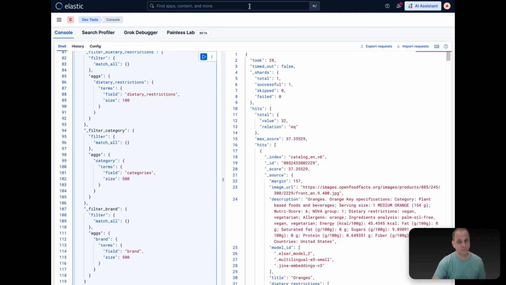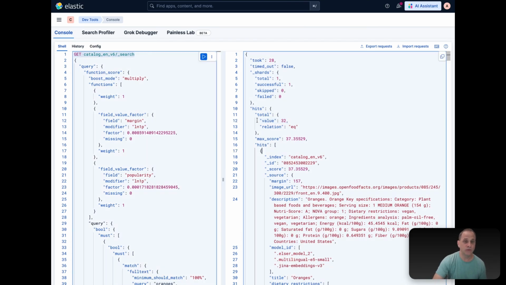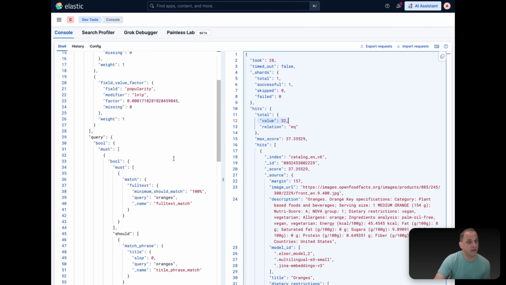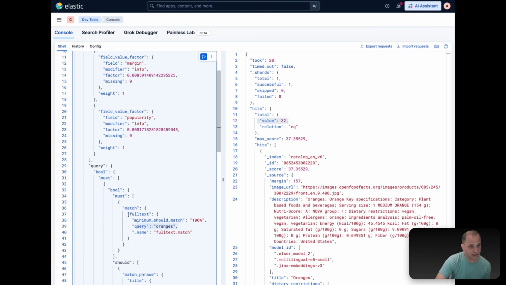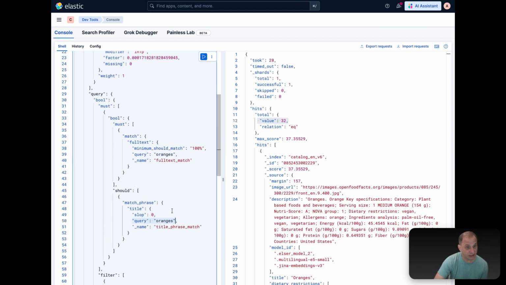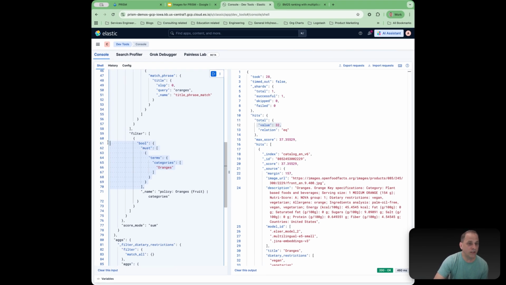And if we execute that, we get 32 hits. Again, this is a query against a product catalog, and this is the rewritten query. If you look at it, we're matching the word oranges against a field called full text. We're matching the query oranges against a field called title. But also, and this is what the rewriter, the PRISM Engine, just did, it added in a filter that says only return products where the category has a value of oranges.